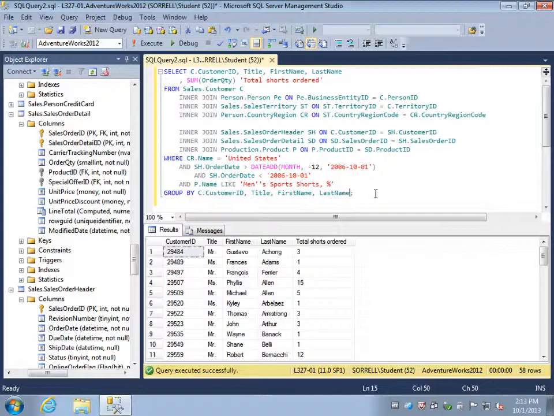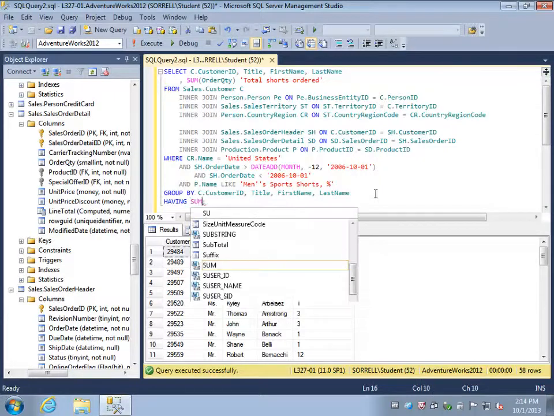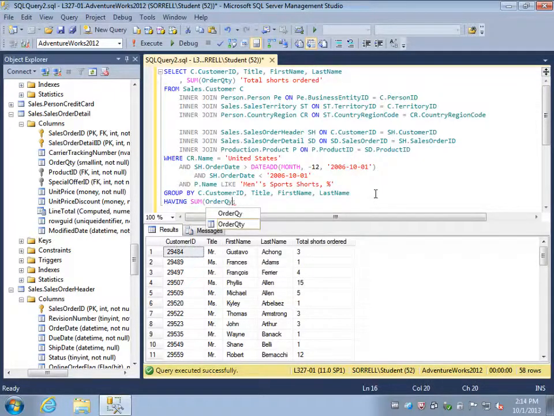Now this cannot be done with a where clause because the where clause operates before the grouping and aggregation is completed. So this involves using a having clause where we will repeat the sum operation and say that we need at least 10 total orders for shorts. So at least 10 means greater than or equal to 10.